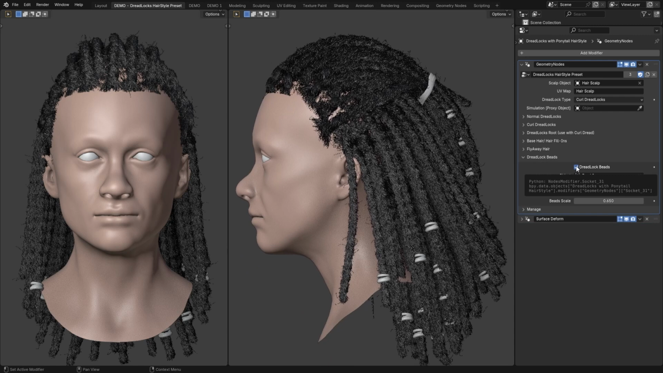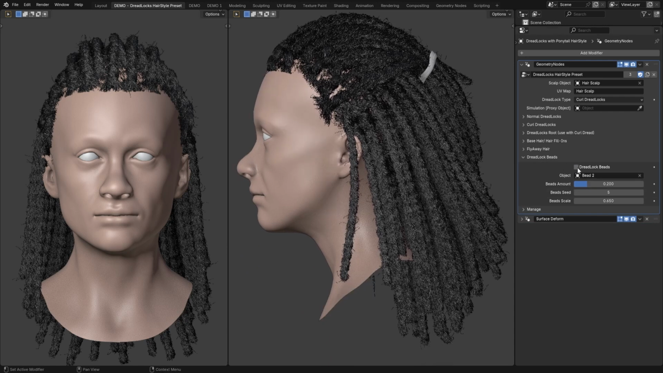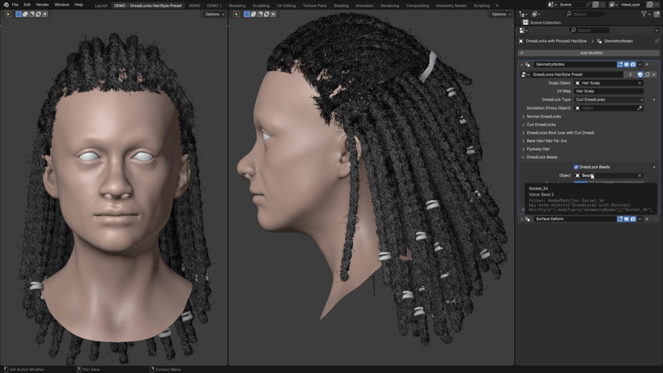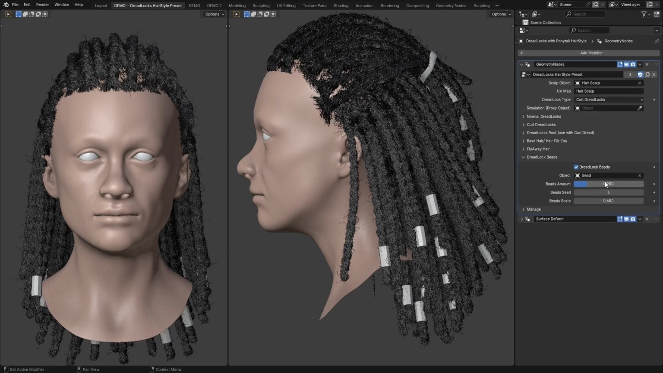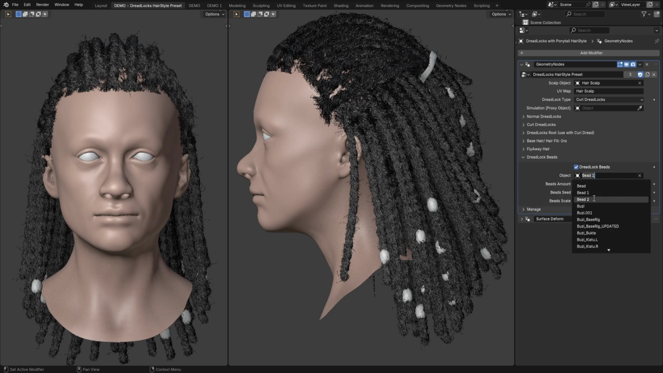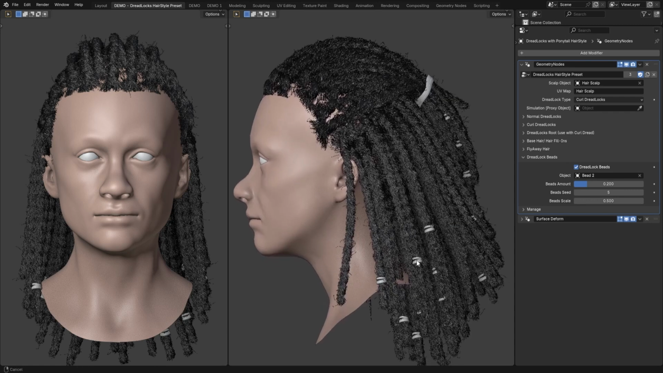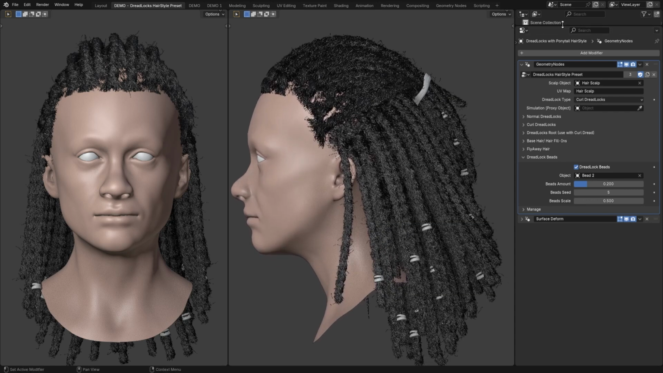And the last thing is dreadlock beads. You can disable and enable them, and if you enable them, we have the option to choose different kinds of objects or accessories that you may like to put on your character. Let's say we have a bead here. As you can see, we have bead 1 and we have bead 2.